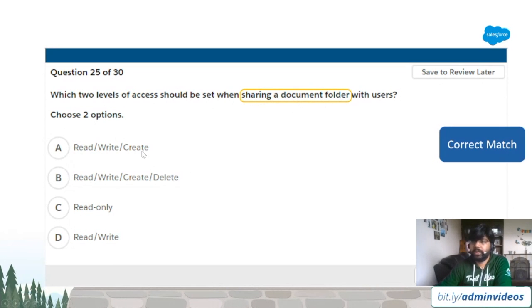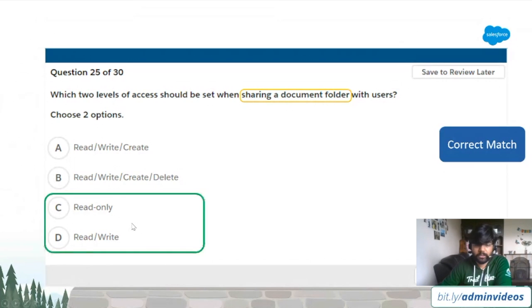So read, write, create, delete, read only, read write. The only options which are there are C and D, read only and read write. This is something you give on the document folder. If you have read write on the folder, it means you can create documents inside it. And if you have read only, it means you can only access or read the folders or the documents which are inside the folder. That's it. You don't need create and delete permission specifically given.